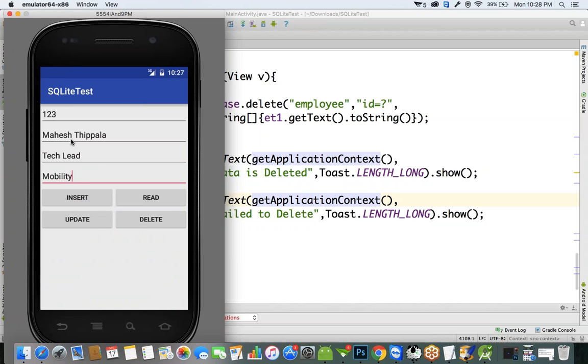So for designation, in place of TL, I want to give the complete description. We are updating the data. Earlier it's only Mahesh, TL, mobility. Now updating that one to Mahesh Tippala, tech lead and mobility. Let's click on this update button. We got a message: data is updated. Record is updated. Now if you click on this read button, 1, 2, 3 Mahesh, tech lead and mobility, we got the updated data.